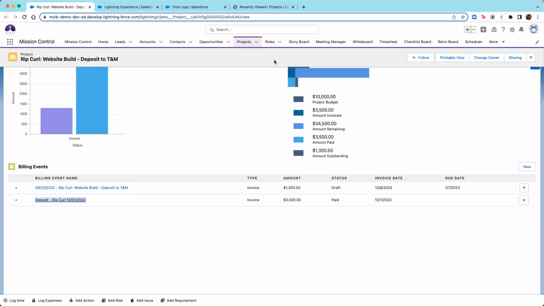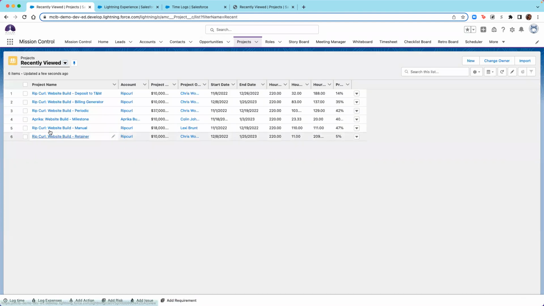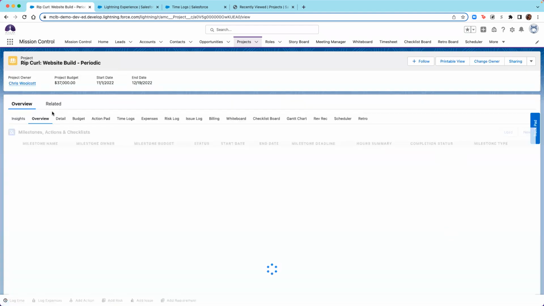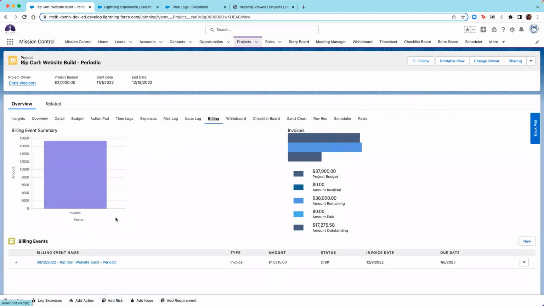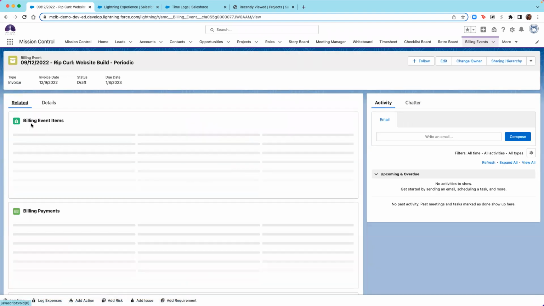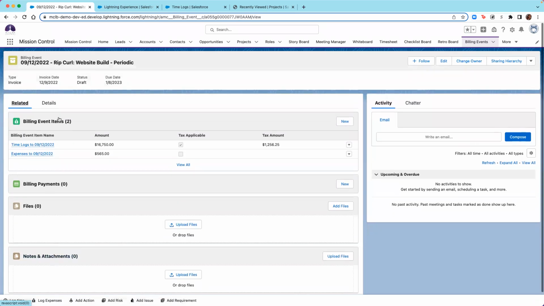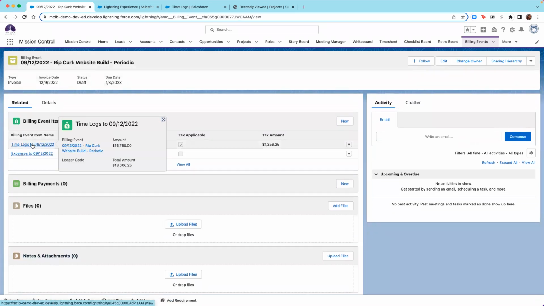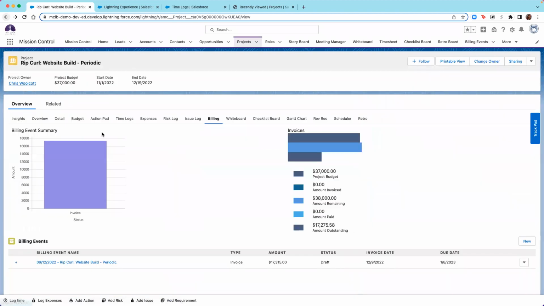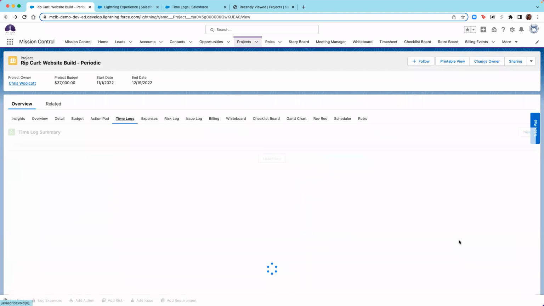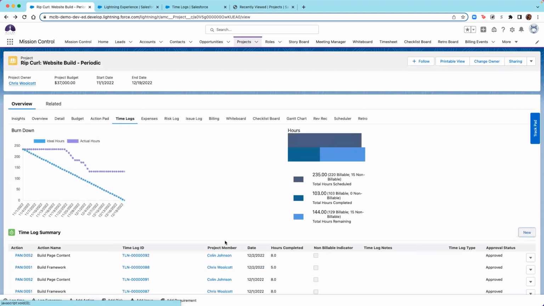Great question, James. So I will navigate back to our project for the periodic and just go to the billing event. In the event that you have a time log that needs to be modified after, you can update the time log within the related list and then generate, within your billing event related list, your PDF again. Or if you have a time log that is new and not included.